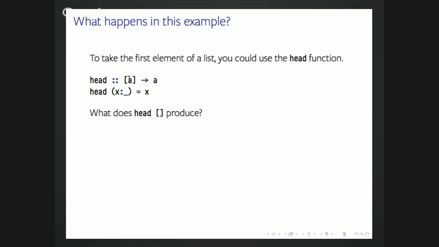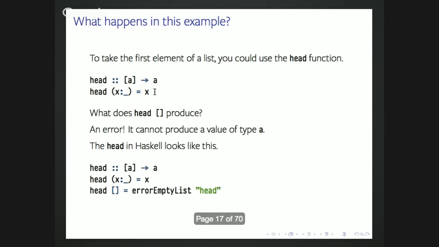Here, head takes a list of A and returns A. We see in the pattern match that it takes the head of the list, gives it the name X, and just gives you X. But there arises a problem when you try to run head on the empty list. There's no pattern match for it. Actually, if you try to compile this code, besides it complaining that you would be missing some matches, it would also complain you had redefined the head function. But this will just throw an error, because you don't have that defined. It doesn't know what to do for that particular input, so it will throw an error. It cannot produce a value of type A.